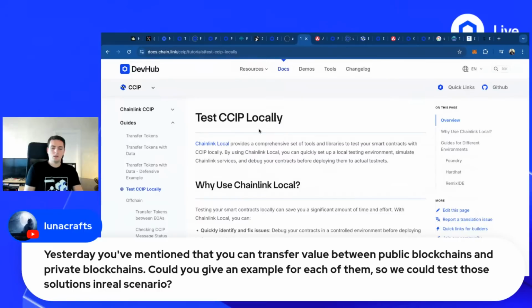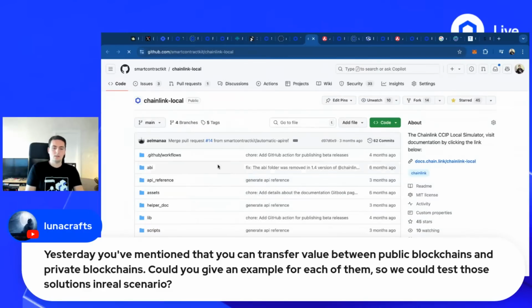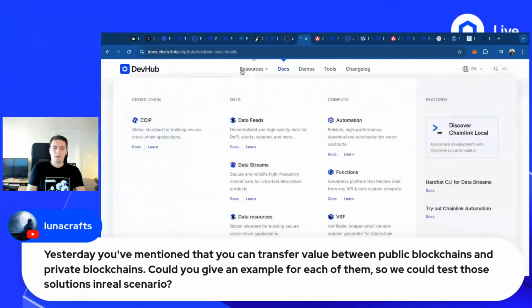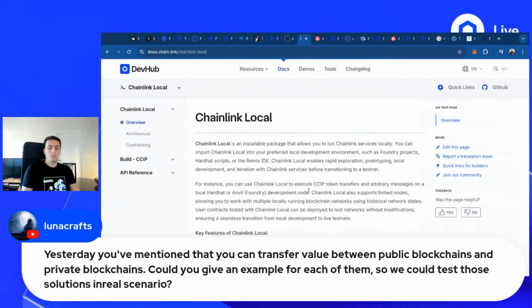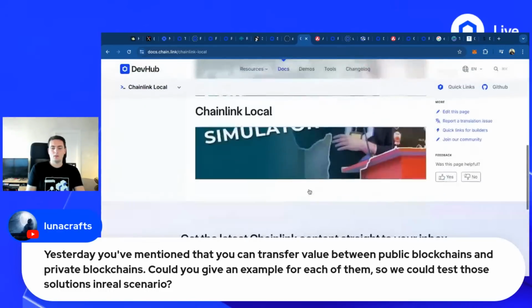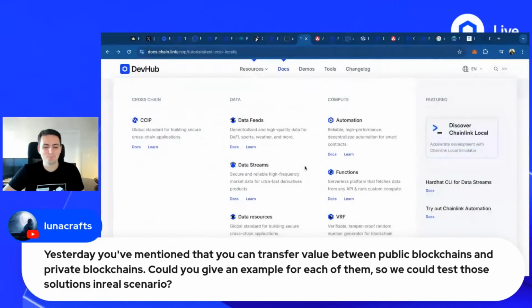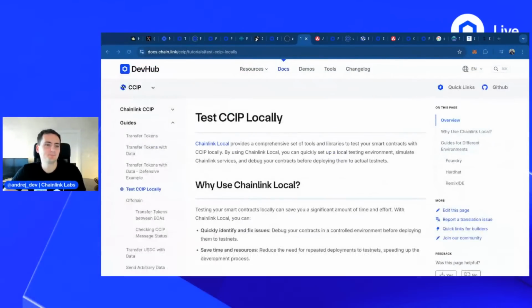But you can test CCP locally using Chainlink Local, which is another tool of ours. And you can also find more details about Chainlink Local if you go to resources, and there is a dedicated docs page for Chainlink Local. That's me. So yeah, that's it.